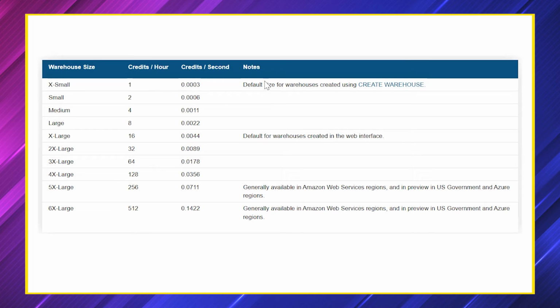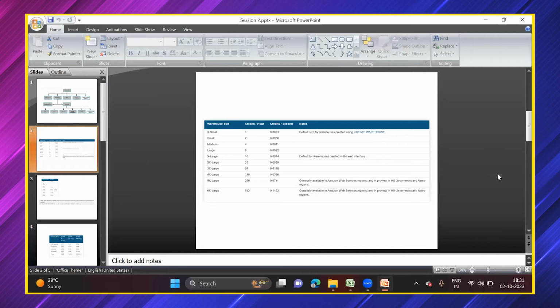Here you can also see some additional notes. The extra small is the default size of virtual warehouses. We will see that if we do not specify the size of the virtual warehouse, then by default this is the size. This is the largest size of virtual warehouse. If you have a very complex scenario or very compute-intensive requirements from your Snowflake data warehouse account, then you can go for a larger size of virtual warehouses.